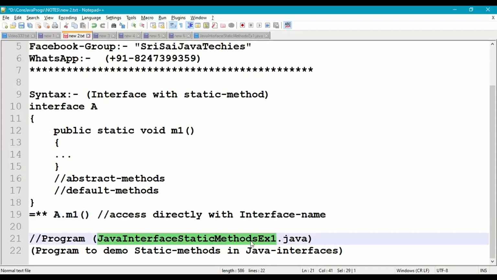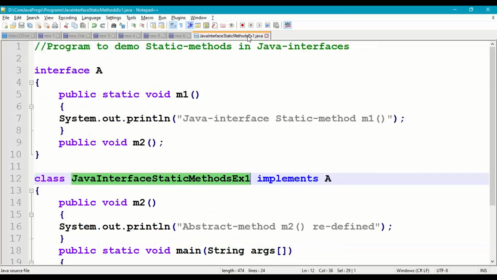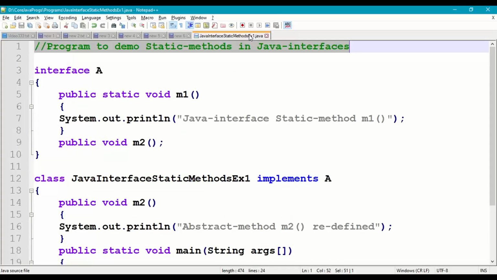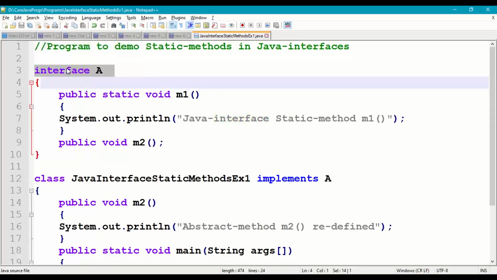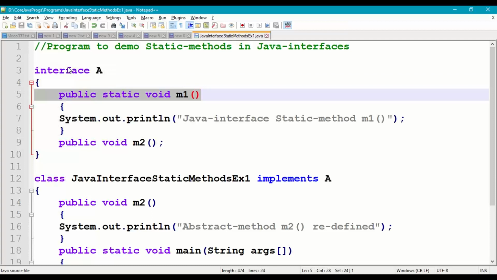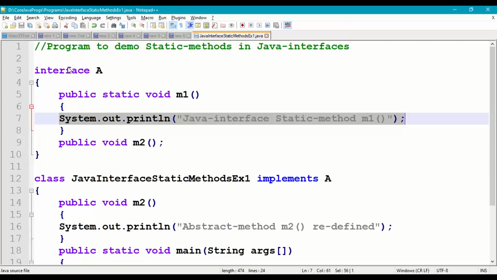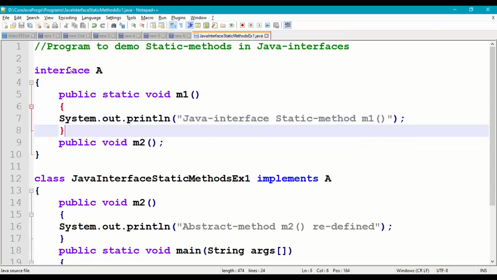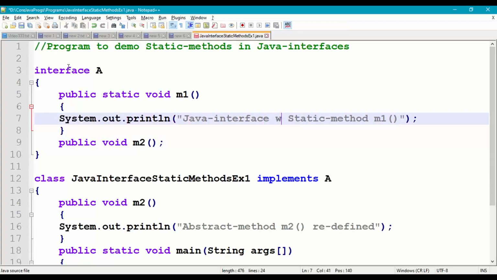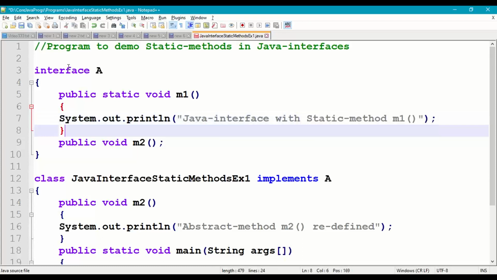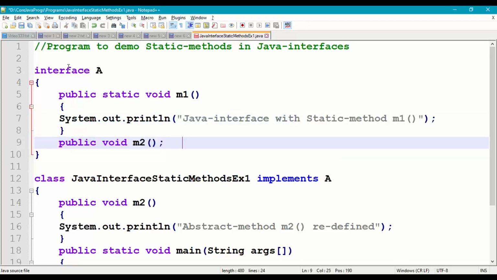Let us try to demonstrate this with a small program. JavaInterfaceStaticMethodsExample1.java. Take a new page. First we'll write the comments: Program to demo static methods in Java interfaces. Take interface A. Inside that we'll take public static void m1 and print a message here: Java interface static method m1. And we'll take one abstract method m2.